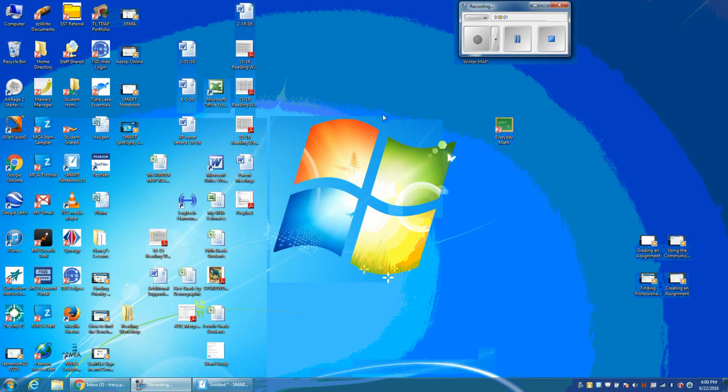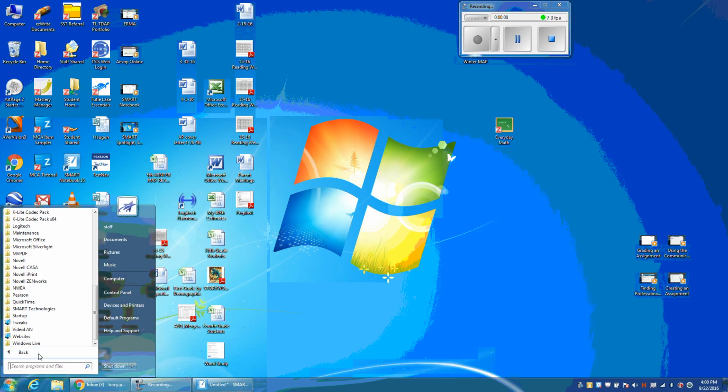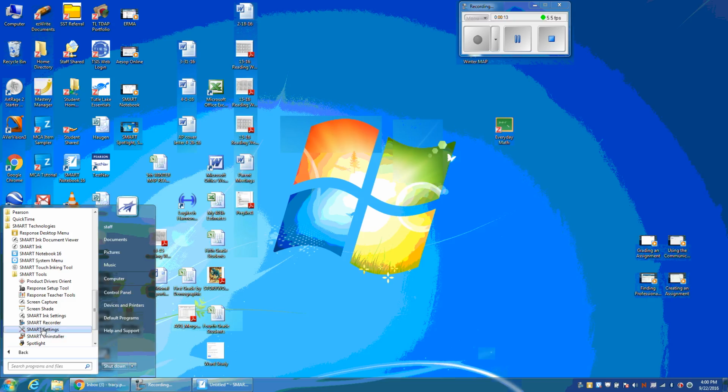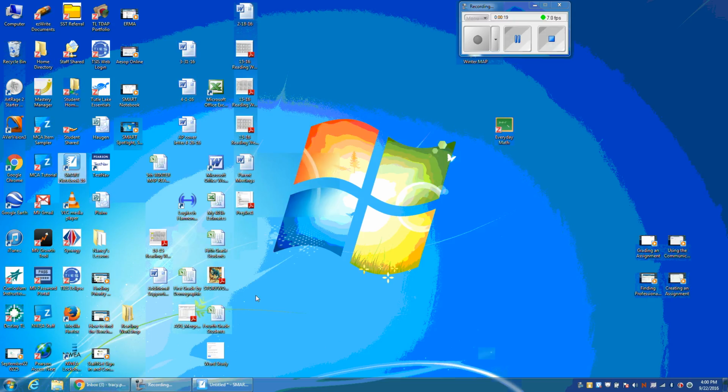The final tool that I want to show you in using Smart Notebook, and then how I use it for math, is located in the same spot. All programs, Smart Technologies, Smart Tools, and it's called the Screen Capture tool. And this is something you can click and drag onto your desktop if you'd like.